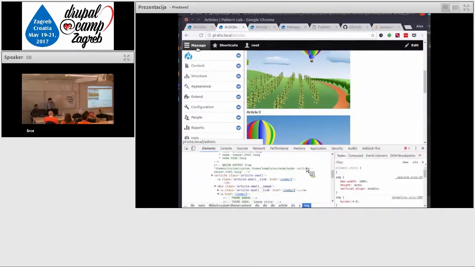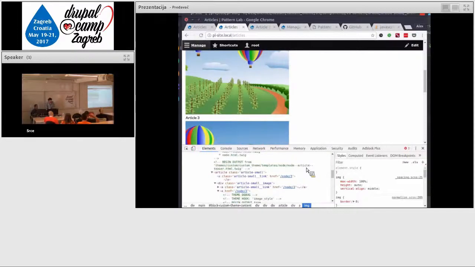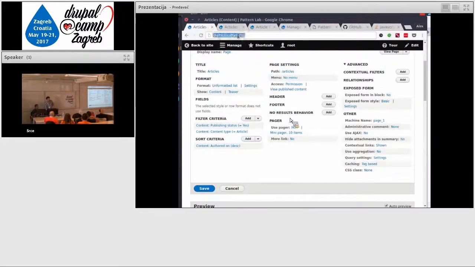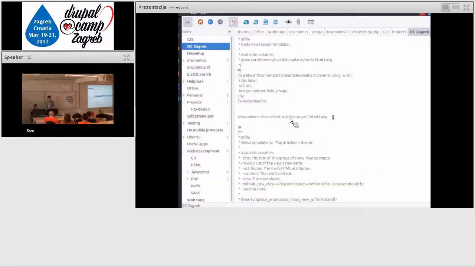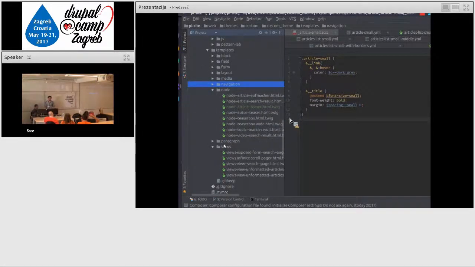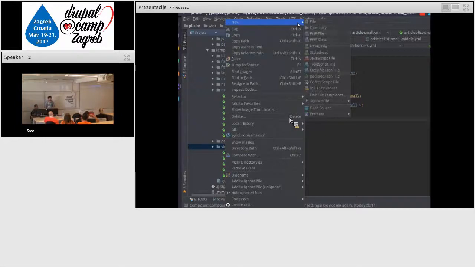Now it's time for views. With views, it's not always easy to guess what the template is. It's always like views unformatted, then views ID, and then display ID. You can find them like that. But you can easily always find it on some Stack Overflow or in some Drupal documentation, because Twig doesn't show you the suggestions for views templates so well.